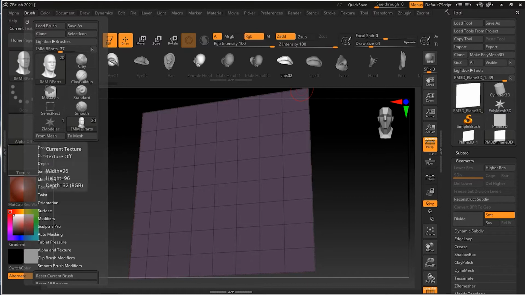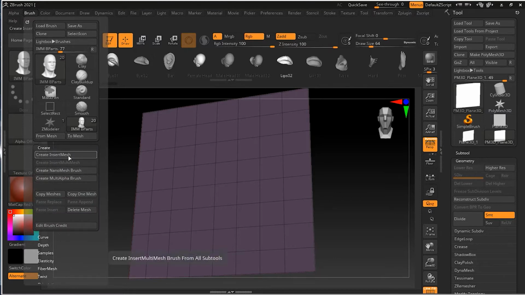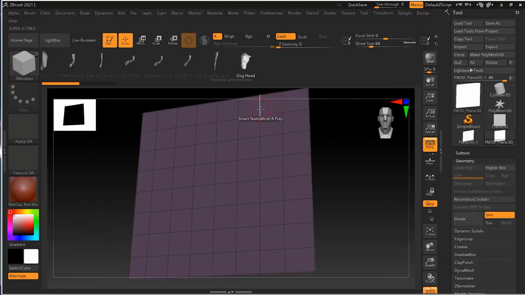So inside the brush you will see you have the create option. You will go to the create option, and this is already an IMM brush, so I don't have to worry about that. Otherwise, if it is not an IMM brush, you can convert it into an IMM brush, and then you have to convert that into a nano mesh brush. But it's already set up, so I will just click on create nano mesh brush. Once it is done, it will become a nano mesh brush.